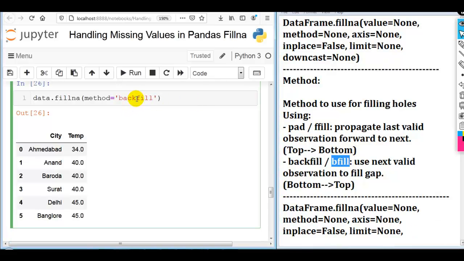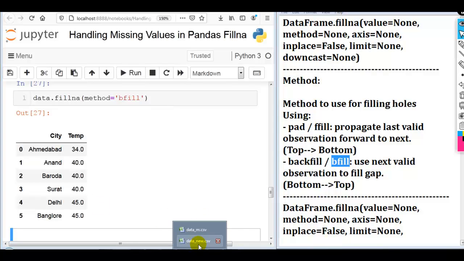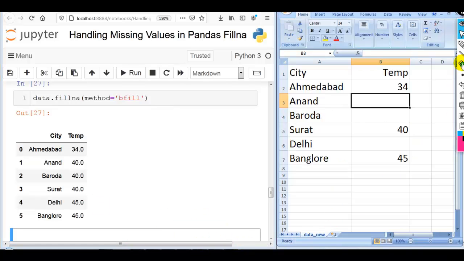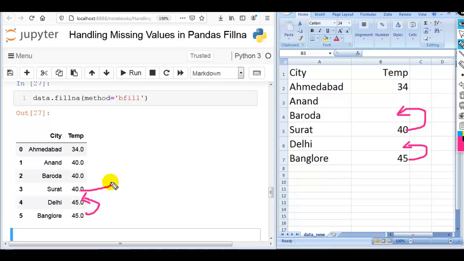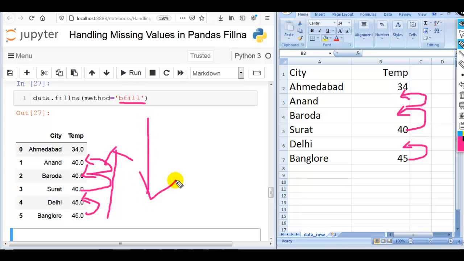In place of this backfill we can also write bfill. Let me replace this backfill with bfill. Now let me execute this cell once again, and you can see these values are filled from bottom to top. Here you can see this 40 over here, this 40 over here, then this 40 over here, from bottom to top, which is called backward fill in backward direction. And ffill means forward direction from top to bottom.